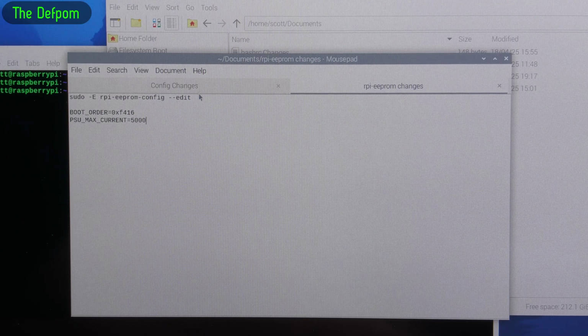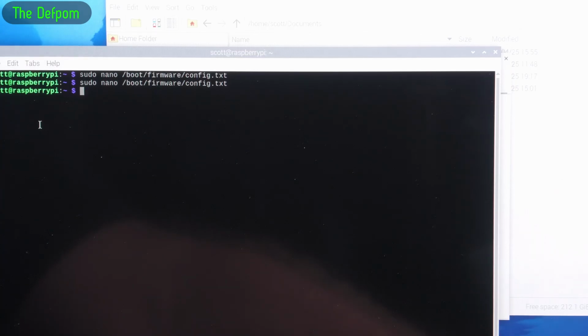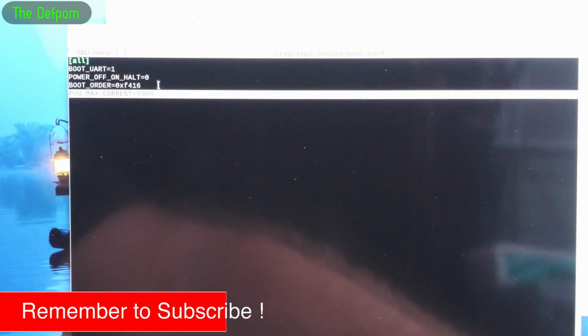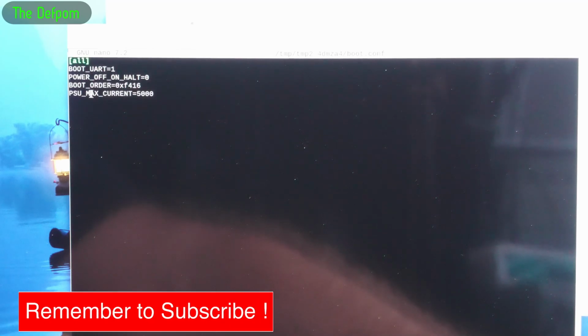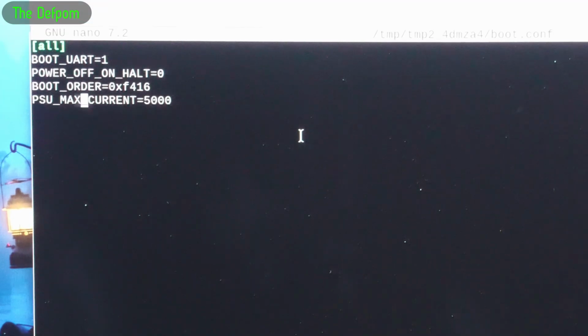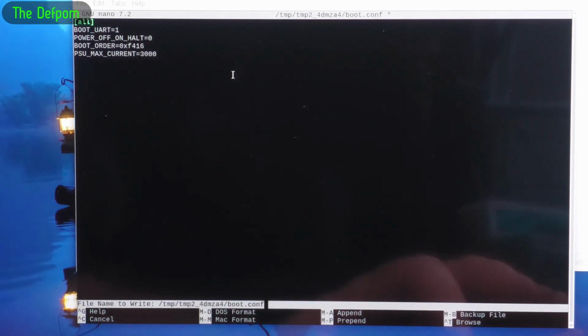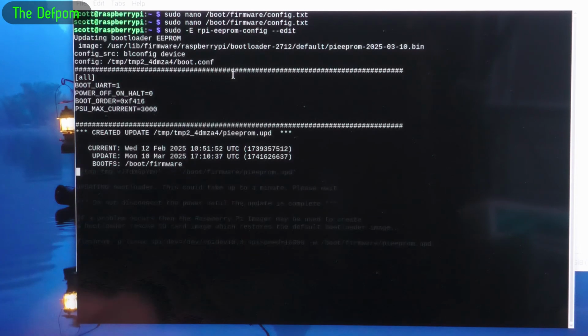So let's grab this, copy that, shove that in the terminal. So that is that line there. Now if we take that line out or change it to say 3 amps, I'm going to change it to 3 amps. So let's change this to be 3 amps instead of 5 amps. Right, so now it thinks it's on a low current power supply. We'll do the write out, confirm it, close it.